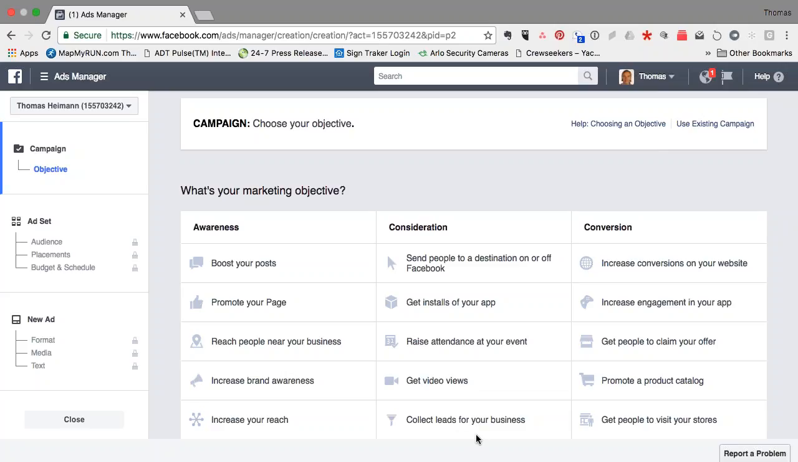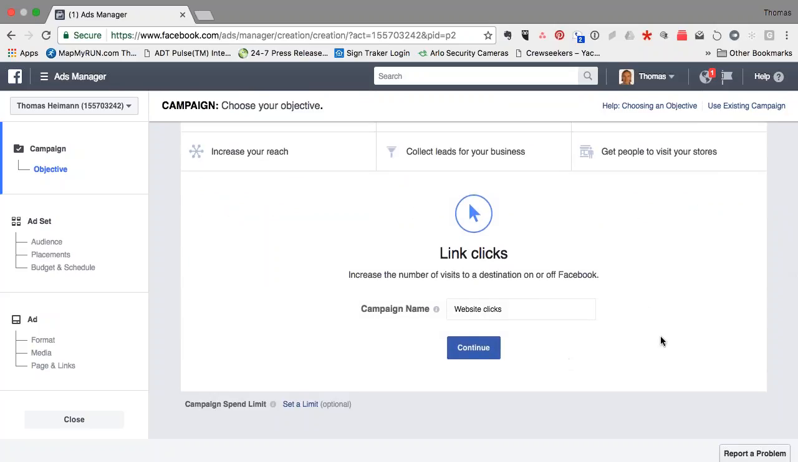So leads for your business, we don't use that. You don't need to, because your Commissions Inc. website obviously is the lead generation engine. But if you were selling soap and wanted to generate leads, they actually have a lead generation form where people fill out a form and then the information is sent to you. Then there's conversions to your website, and so forth. So we want to send people to a destination, okay? So we're going to send people, obviously, on a click-through link to your property.